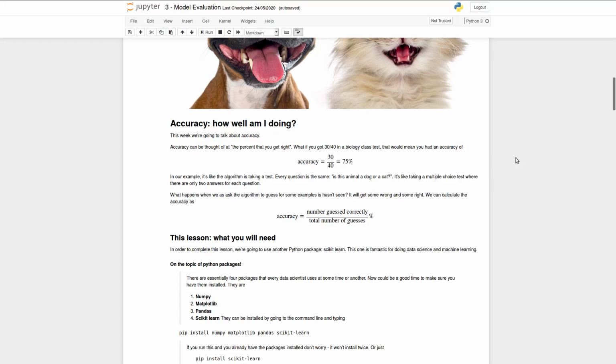With our algorithm, we're basically giving it a test. We're saying, is this a cat or a dog? It's going to make some kind of guess, and then based on how many it gets right, we can work out the algorithm's accuracy. If we knew what the true labels were, then we could work out the accuracy. That's what we're going to be talking about this week.